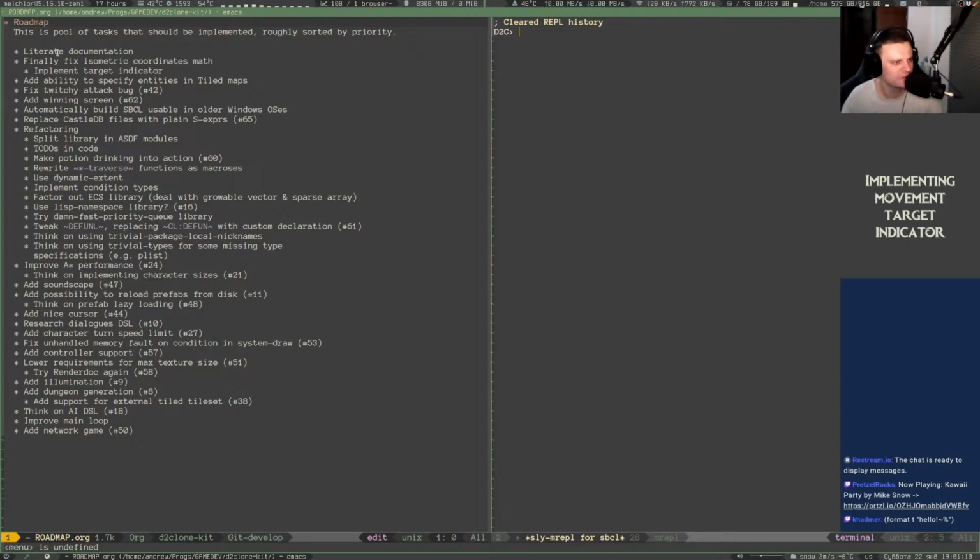So this roadmap contains a few items. I would be working on literate documentation, probably in my spare time, not on the streams, because that's quite boring. And then I would be working on the closest episodes on isometric math. Those coordinates are most of the time right, but sometimes I think they aren't. So I've got to fix this.